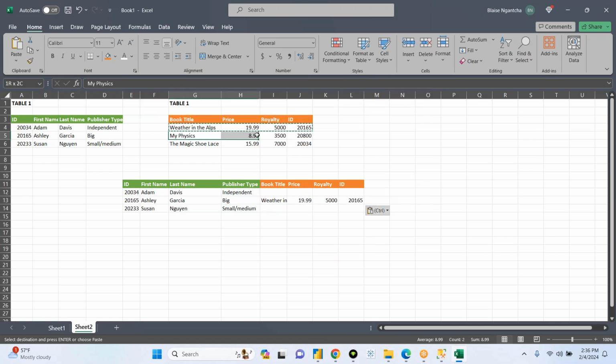All right, we go to the next one. This one right here, the ID value is what? 20800. It has no correspondence. We have to drop it. You see, there's no match, so we just skip it and we go to the next one.